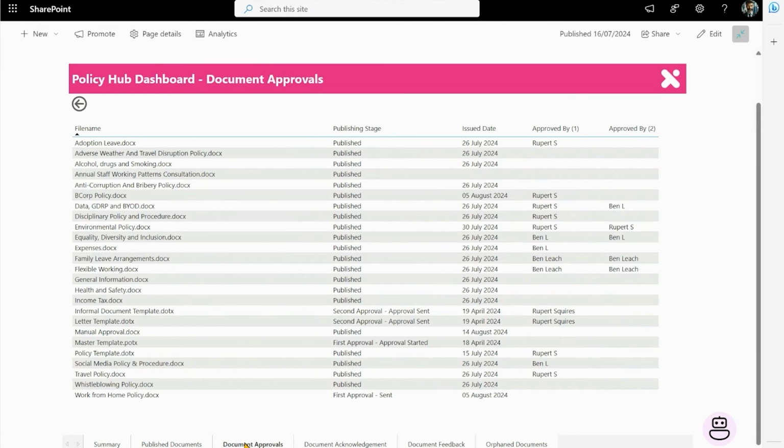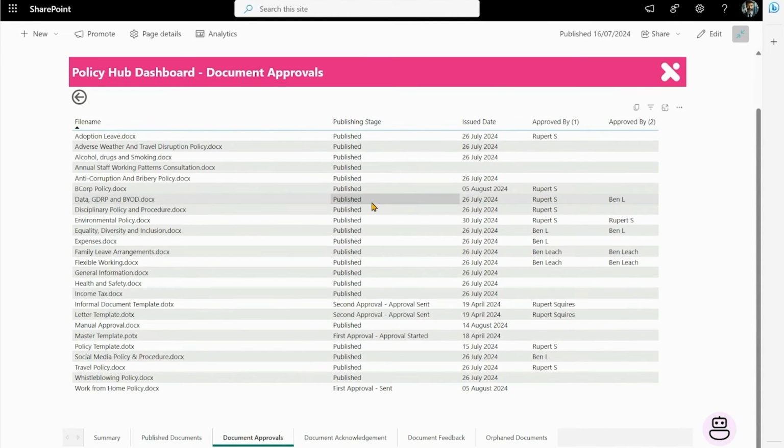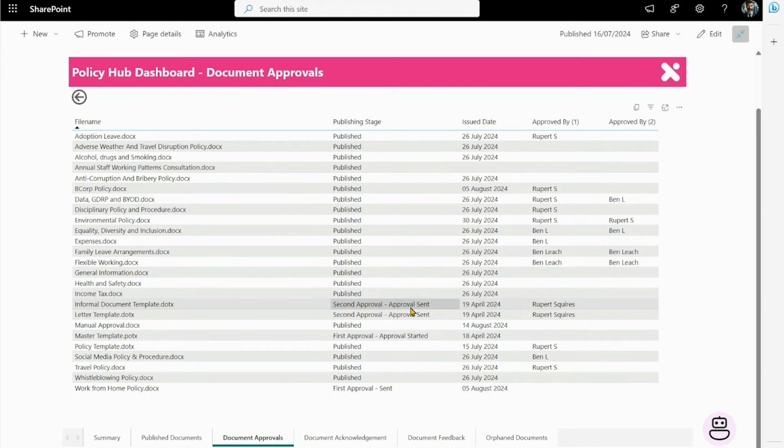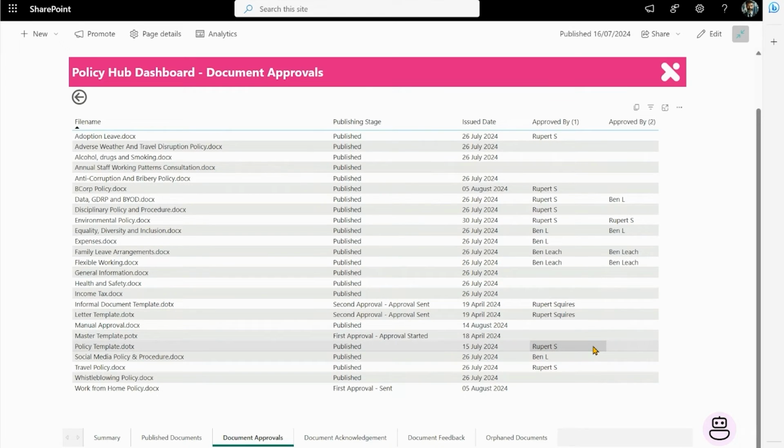The next chart I have is document approvals here. So quite a lot of data here, but it's showing us where each document is in terms of the approval status. Most are published, but we've got a few in the approval process here. So you can see that when a document starts the approval process again, that is going to be updated in the publishing stage. And on the right-hand side, we've got more of that audit trail data.